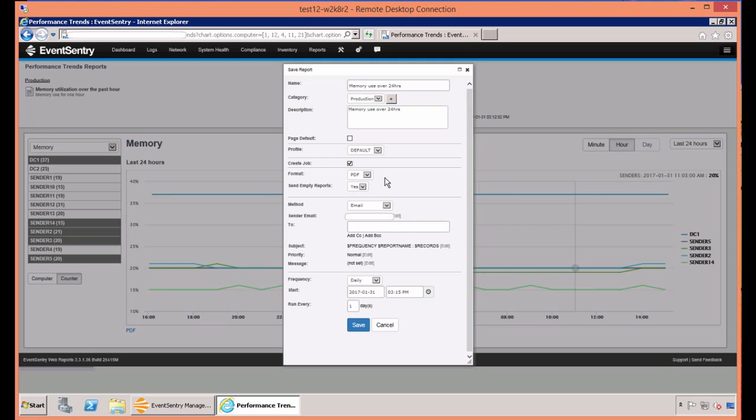You have the option to send empty reports. You will want to leave this at Yes if you always expect to have data in your reports. If you expect to sometimes have a report with no data, you will want to set this as No. Next, you need to configure the email address that you will be sending the report to.